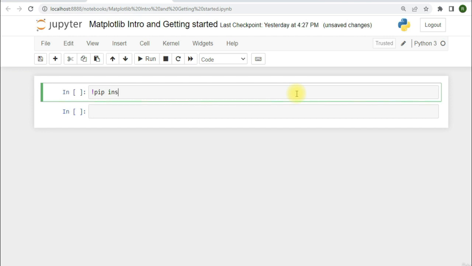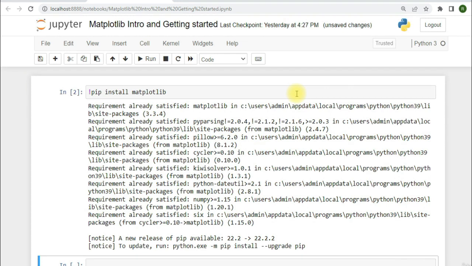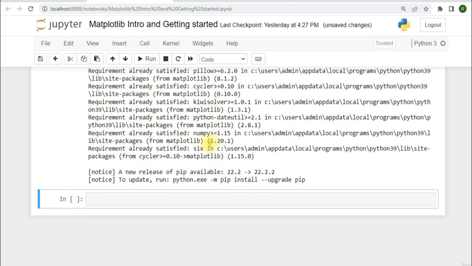To work with Matplotlib, first of all we need to install it, and to do that you can run this command called pip install matplotlib. This command will install Matplotlib on your system. I already have matplotlib installed on my system, so this will probably show requirement already satisfied. Now, to work with matplotlib in your Jupyter notebook, we need to import it like other libraries.